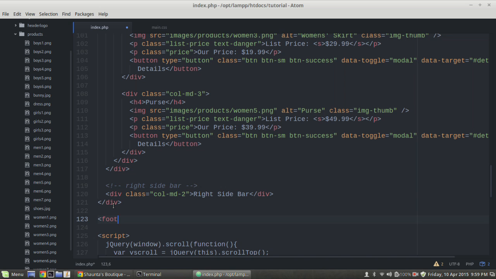We can actually, as of HTML5, do footer, which is the same as a div. It's just a different way to name it. I'm going to give this a Bootstrap class of text-center.